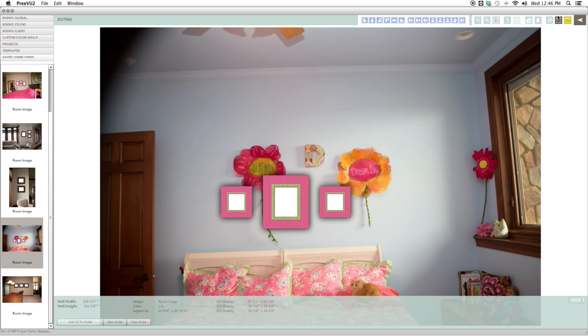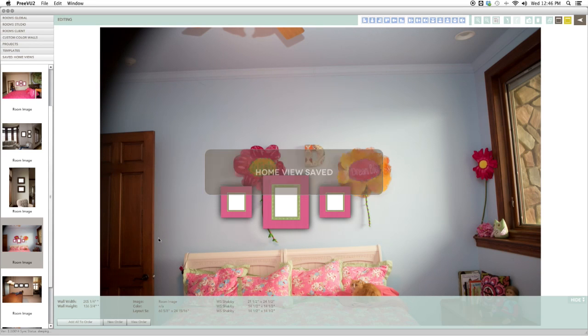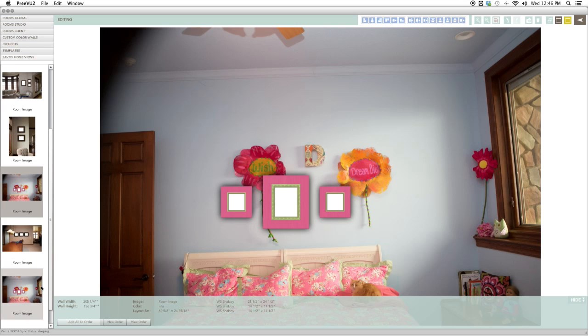No problem. I'm going to go over here and save and copy this room. I want this original one saved, but I also want a new one to work with. So I'm going to save and copy. It's going to ask me some questions. Do I want to copy all of this? And I'm going to say yes. And what that's going to do is it's going to give me a second, and you can see over here on the left, now I've got 2 of these rooms to work with. So on this one, I can go ahead and make changes.